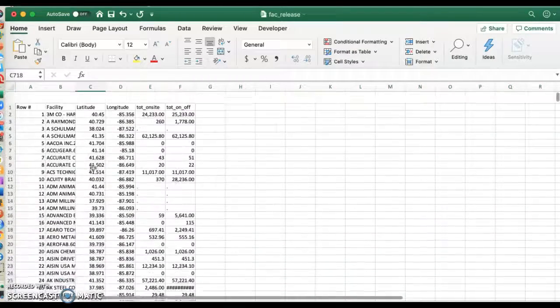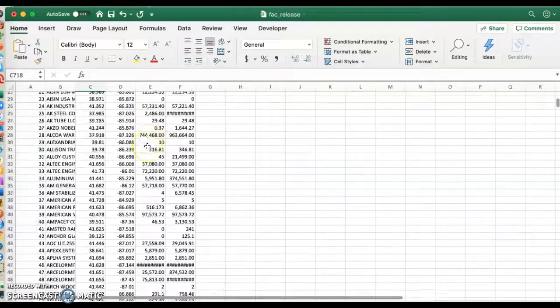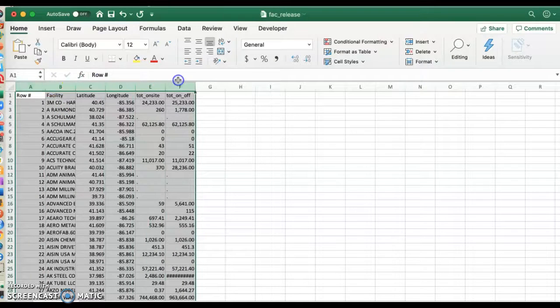So now I just have sequential numbers, facilities, latitude, longitude, and then values for toxic release. So the next step was to find locations that don't have a latitude or a longitude. So the way that I go about doing that is I'll highlight all of the columns that are important. So I just clicked and dragged.